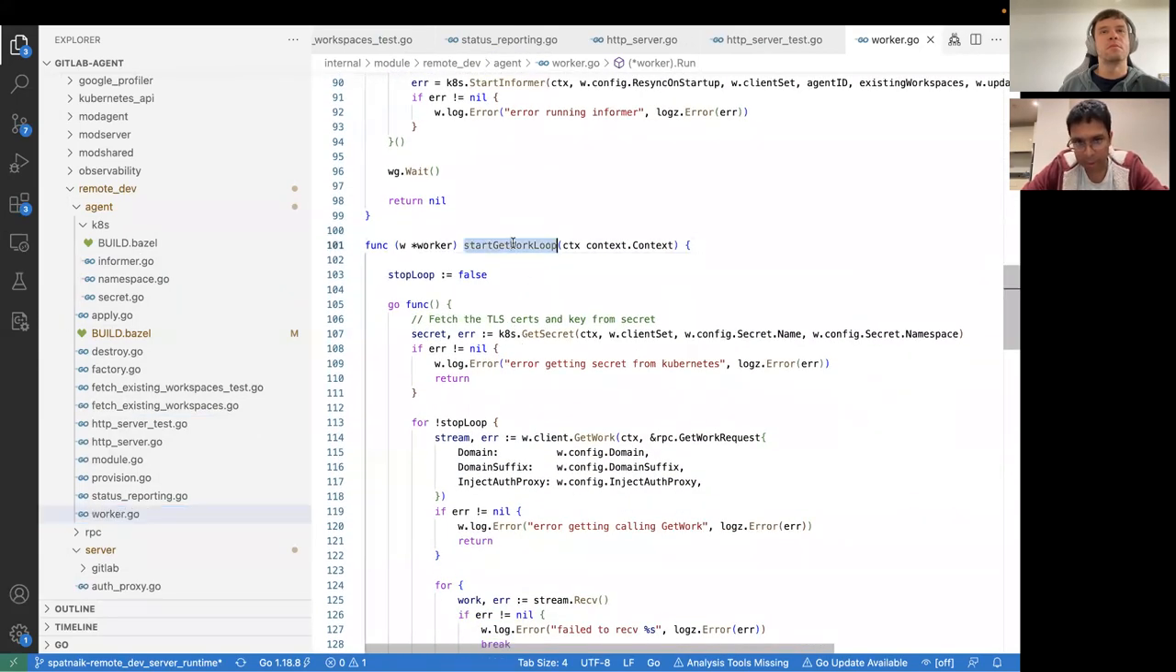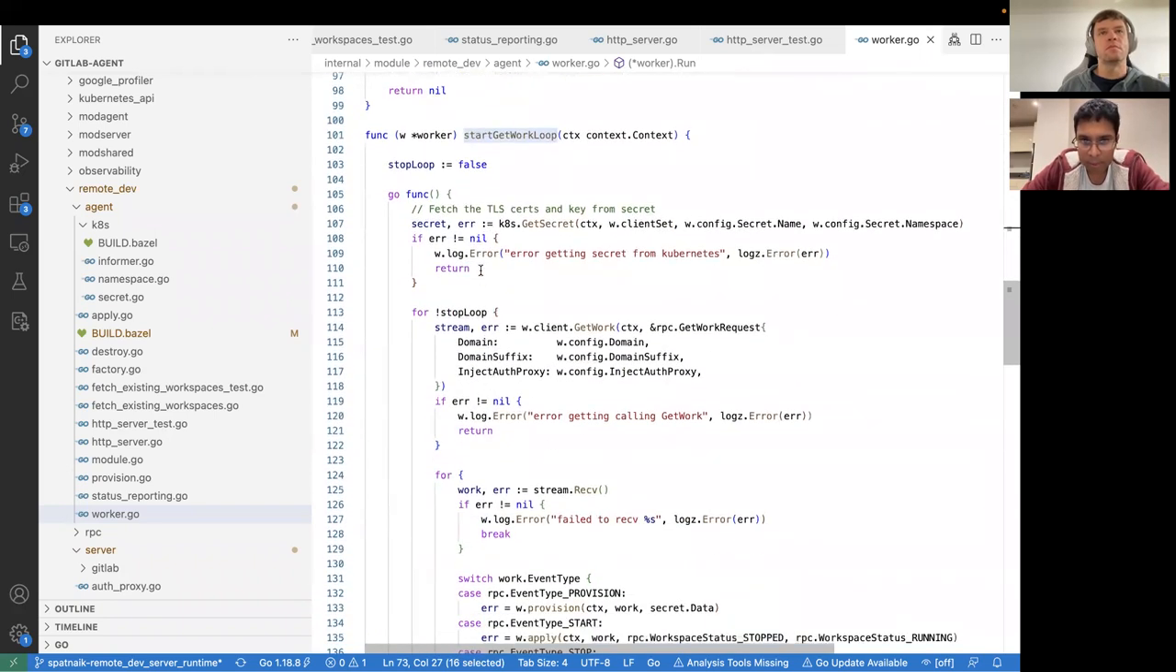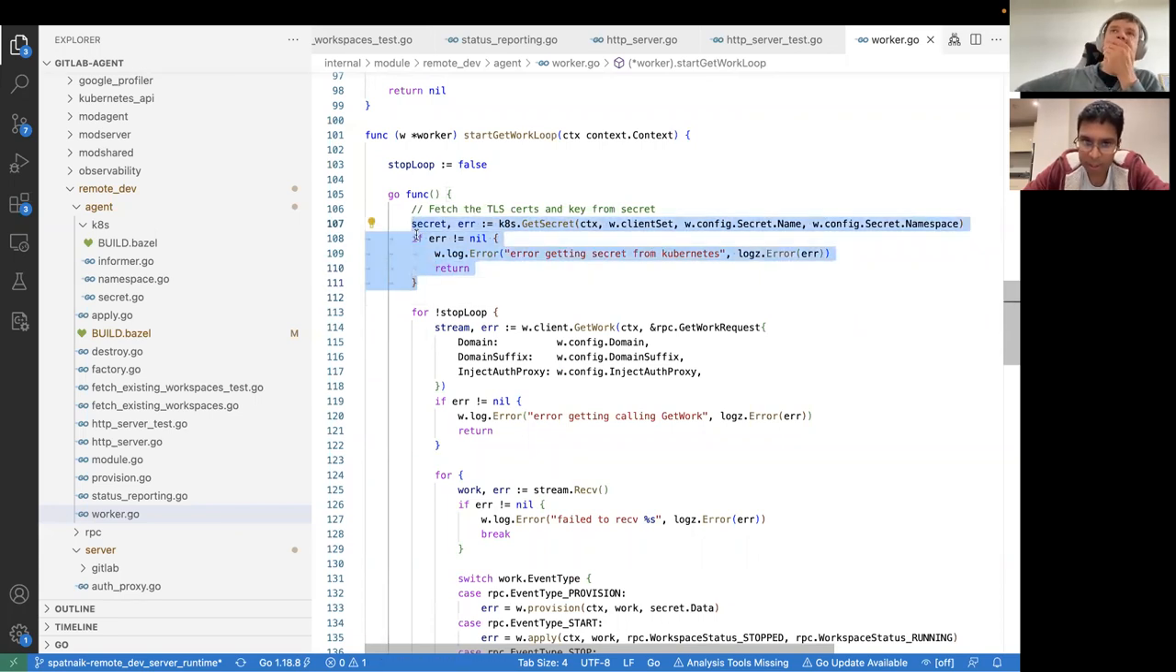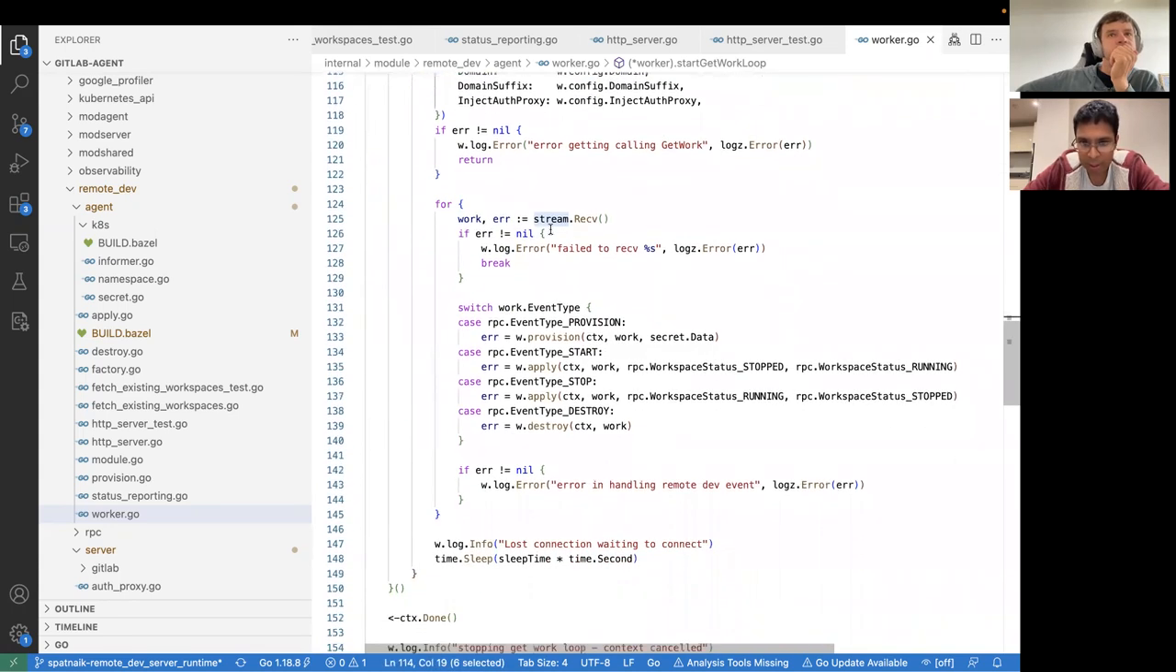And then the actual main work loop, right? So this is the informer loop that I showed you, and the last thing is this get work loop. What the get work loop is doing is, as soon as the agent starts up, it needs to start getting work. But even before that, it needs to read some secrets, and the secrets contain information like the client ID, client secret, and which certs to use for HTTPS, because the workspaces need to be able to serve over HTTPS and things like that. So it firstly fetches the secrets when it comes up, then starts getting work from the server and starts that stream, because it's a push, and then it keeps receiving messages in an endless loop.